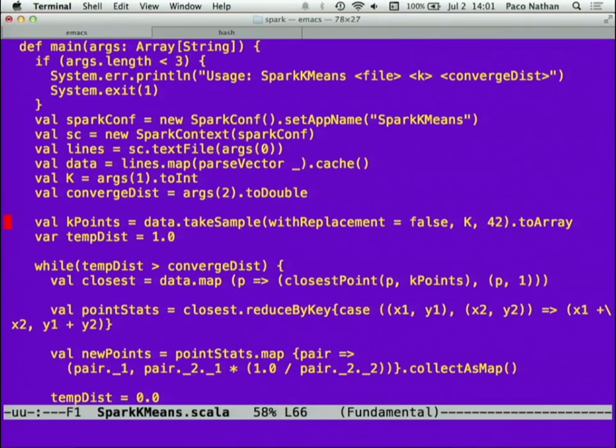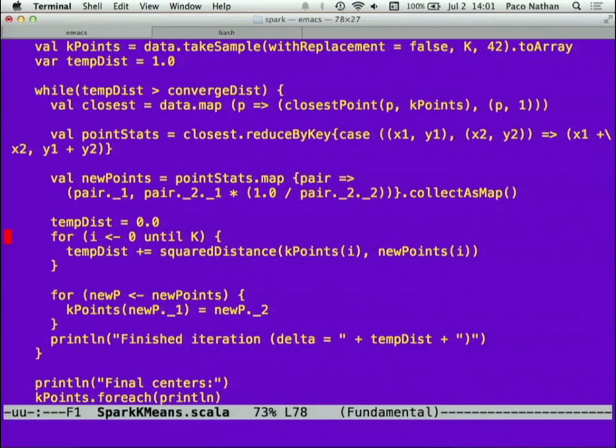But from there, let's see. If you're familiar with k-means, the way that it runs is you sample from amongst your points to find your initial centers, and then you just iterate over that to keep refining where those centers are until you converge. So here we do take sample to create the initial centers, and then we iterate until we've converged. Pretty straightforward as far as finding out where the centers are and calculating the distances for each. All right, any questions about that?